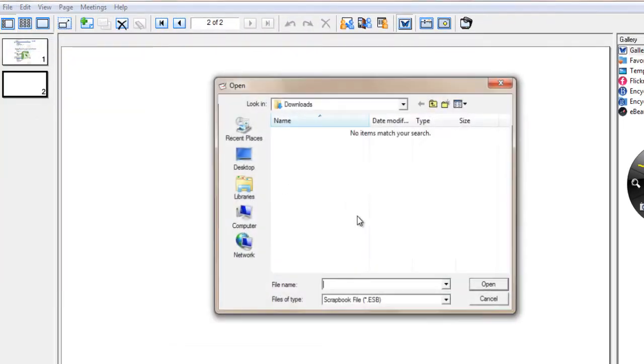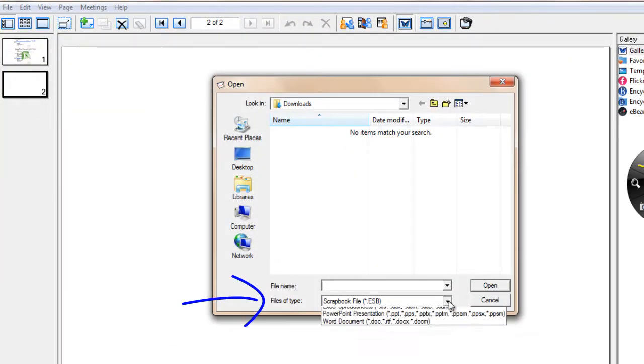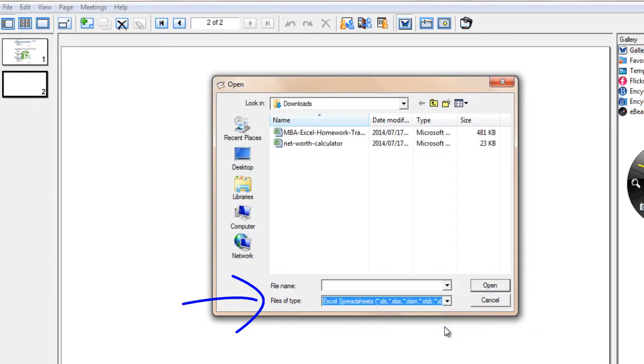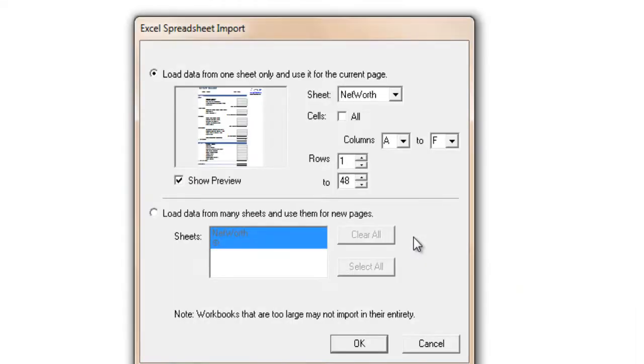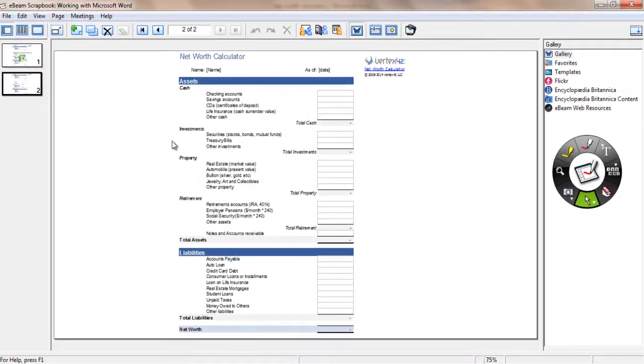The first way in which we're going to do this is by clicking on File and clicking Import. We then choose what file type we want. We look for our Excel spreadsheet and choose the Excel sheet that we want. Once we click Open, another screen will come up and ask us how we want to load this data into Scrapbook. There are variations. We will just click OK for now.